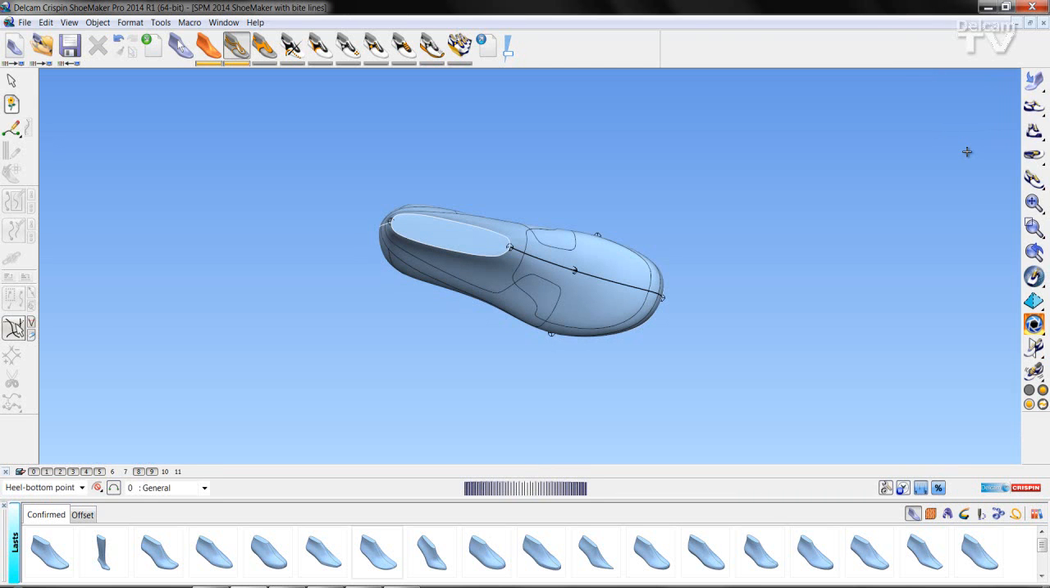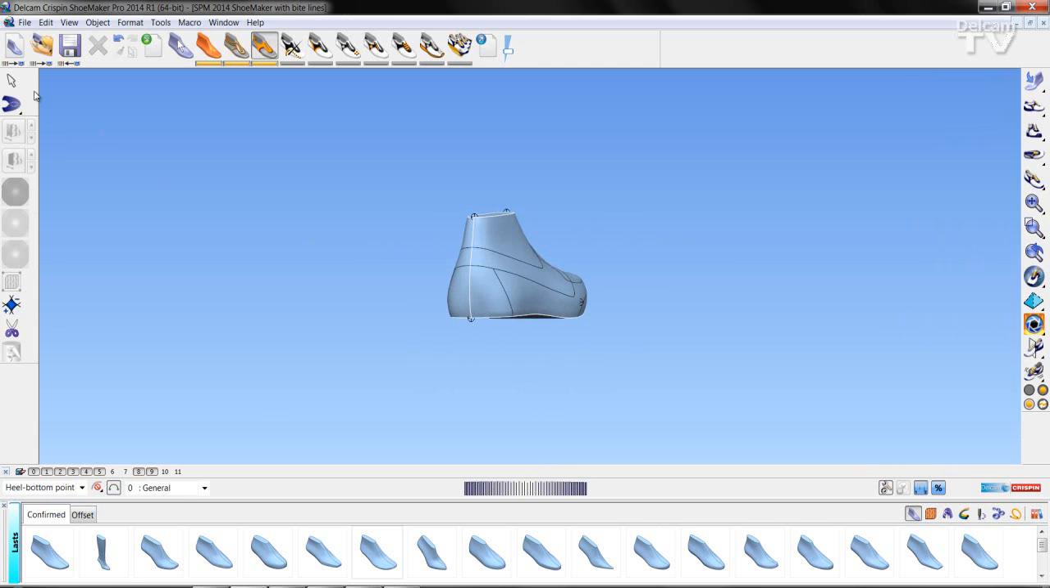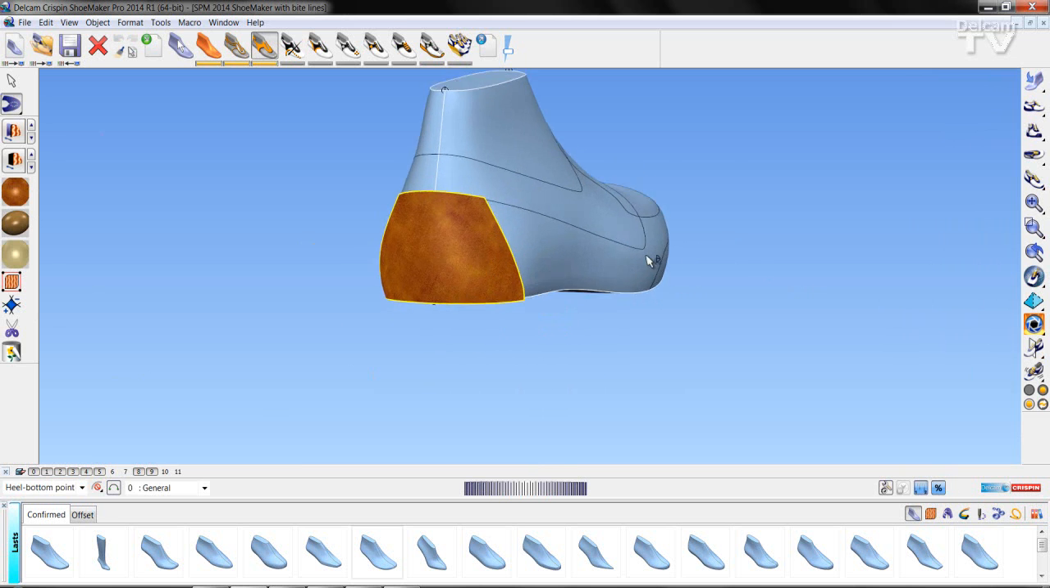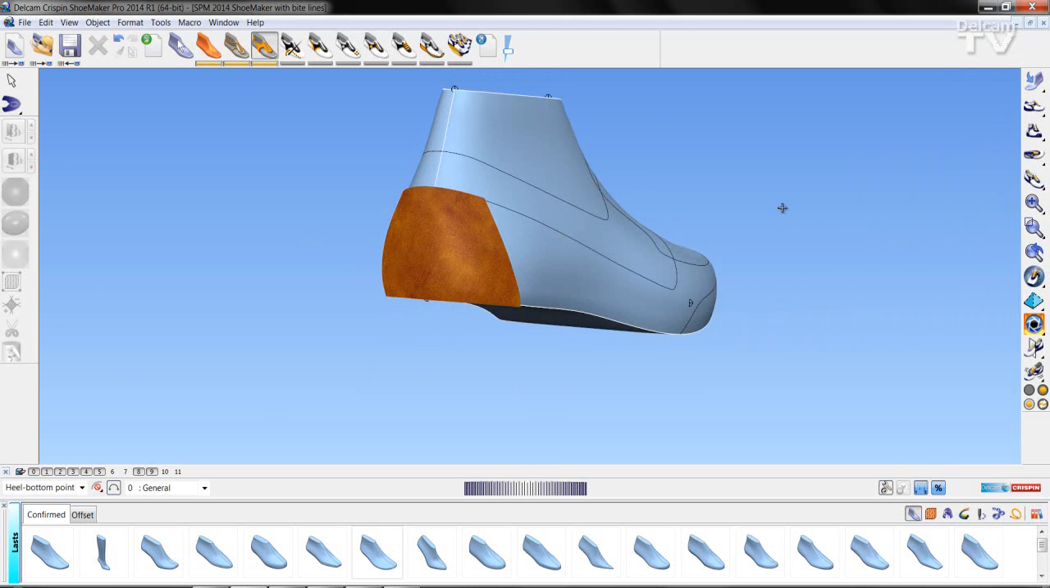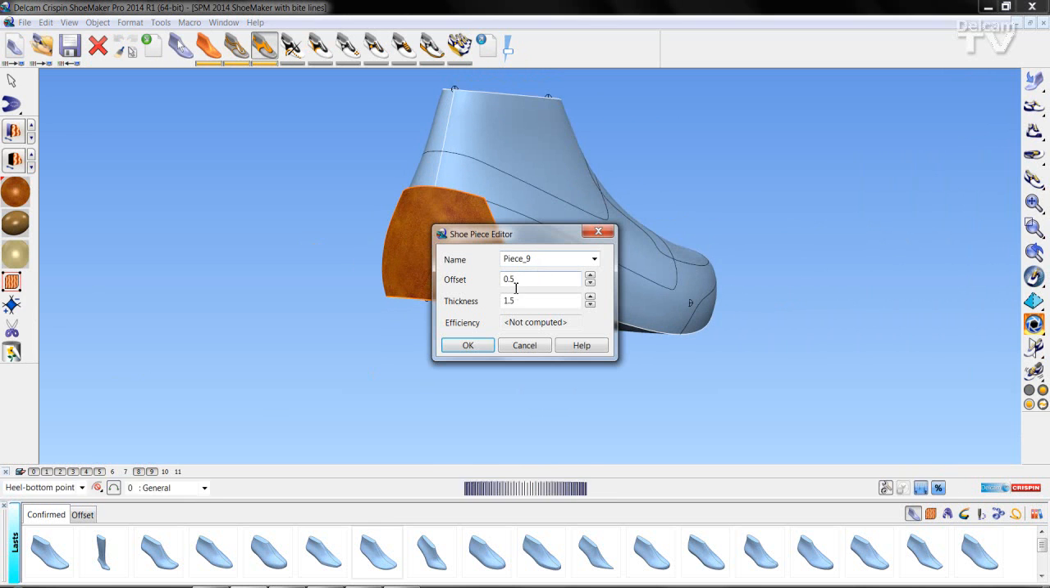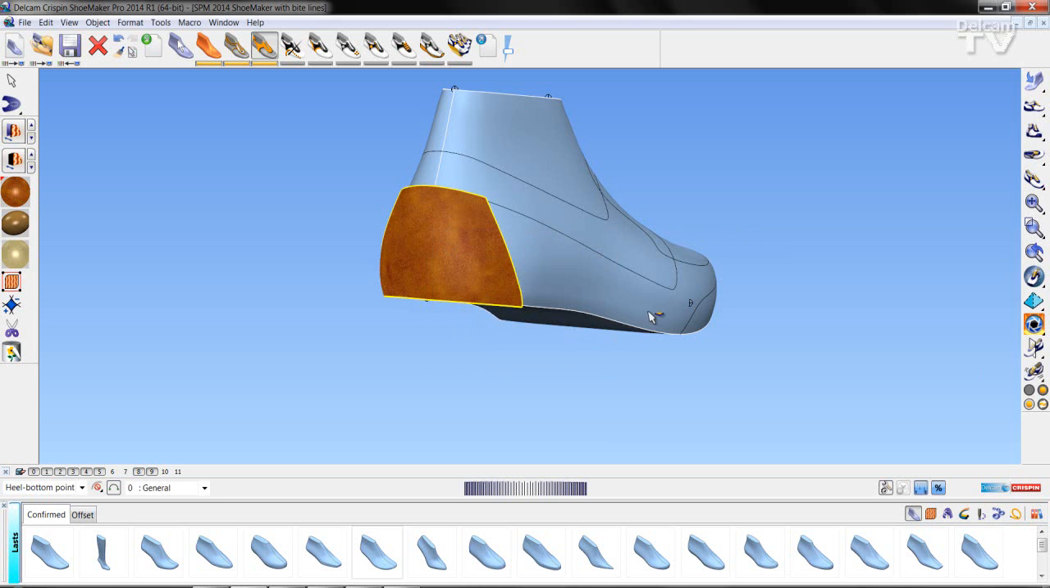So once I'm back in 3D, I can start adding some panels. So the first thing I'm going to do is go panel, and I'm going to select this area here. So because this area has no intersecting lines, it's very simple. Shoemaker will automatically generate this panel for me. So I can then double click on this panel. I can change the offset. So this is the distance it is away from the last. I can also change the thickness, but I'm just going to leave that for now.